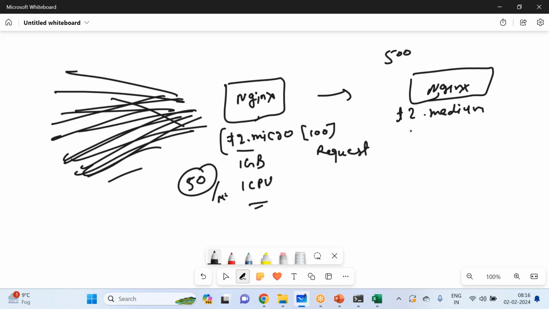So, for example, hypothetically, a T2 micro can do 50, right? Is there any way to calculate that? Like, is there a rule that this CPU core can take this many requests? Or how do you monitor that?